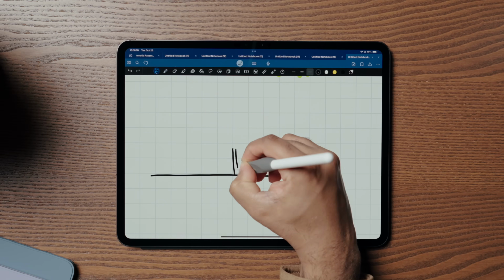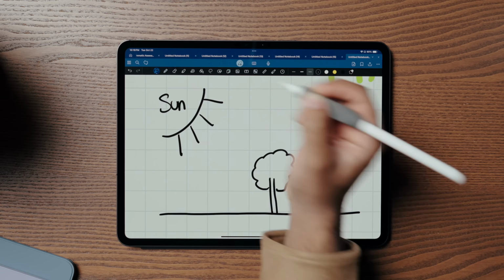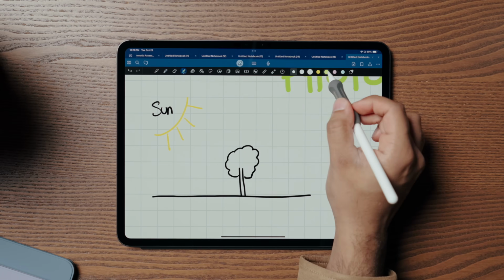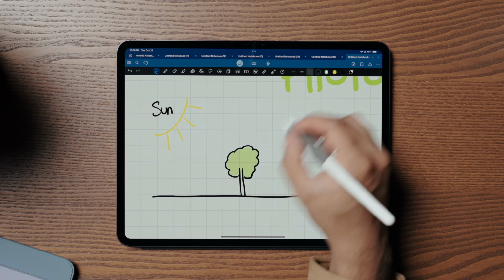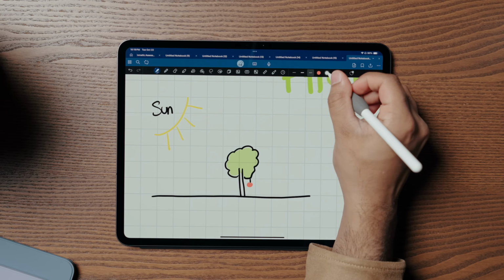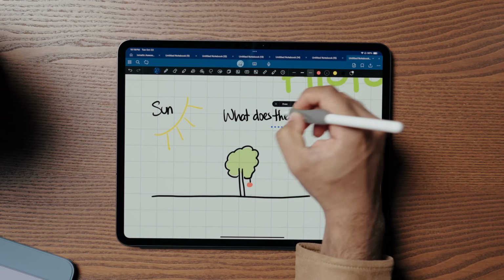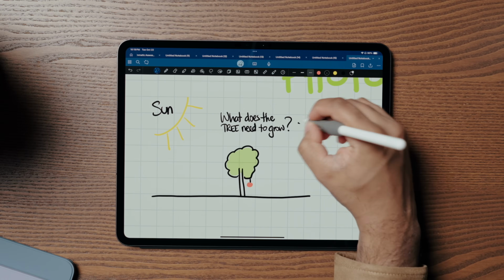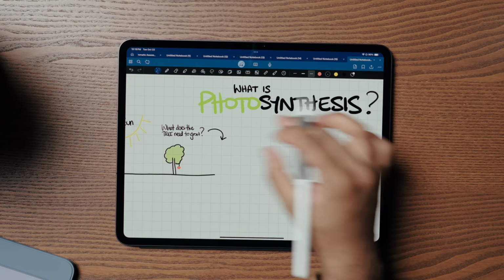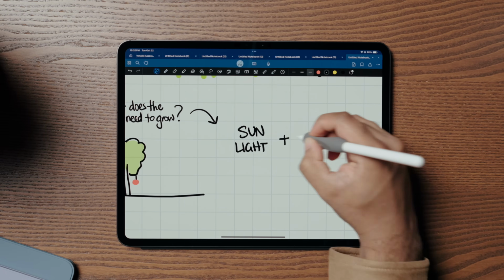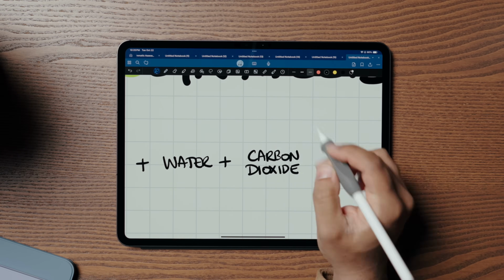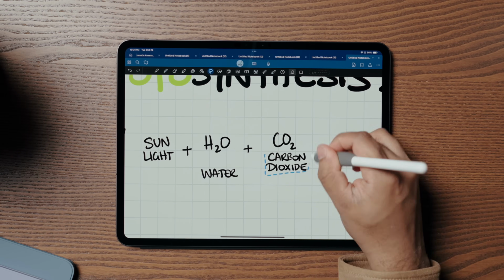Getting to photosynthesis. As we know, the story starts with energy leaving the sun. So I've drawn a sun here, I've made it yellow. I've also drawn a tree, and I've led with the question of what does the tree need to grow? The answer to that is self-evidently a little bit of sunlight, some water, and then the final thing that's needed for photosynthesis is a bit of carbon dioxide.